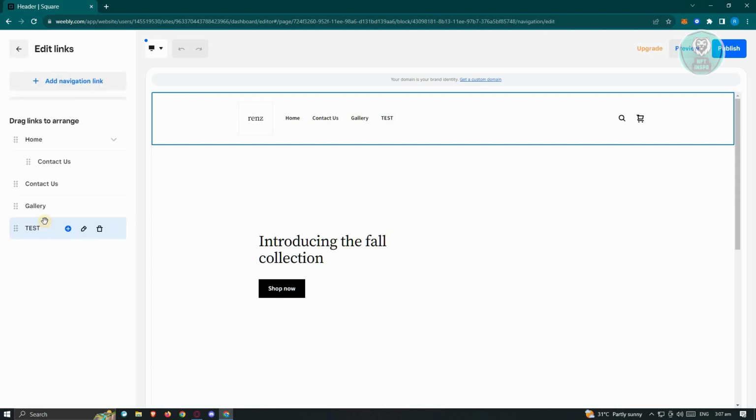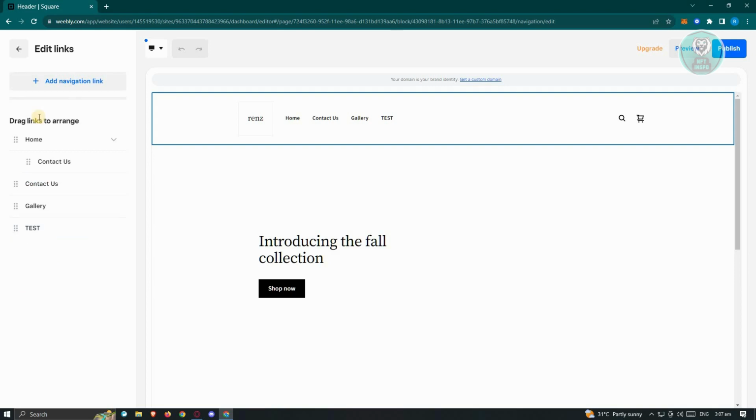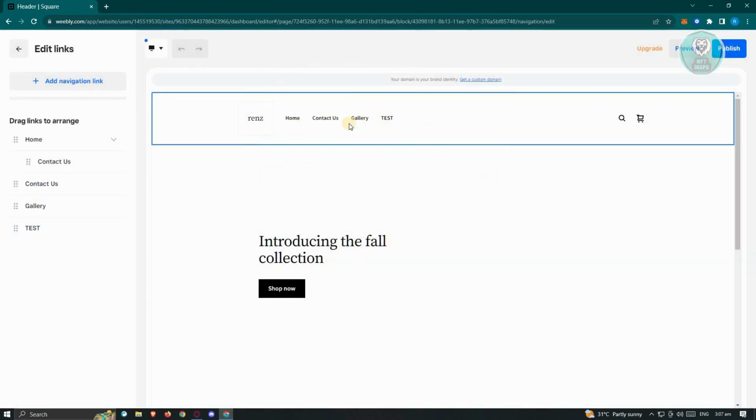And here, what we need to do is add a sub page or a sub link on that specific link. As you can see, when you add a navigation link via this button here, we'll be able to add another page and it's going to look something similar to this. But if you want to add a link under that specific link that you added, you'll have to hover over the section that you want to add a link for, and click on the plus button here that says add sub navigation link.